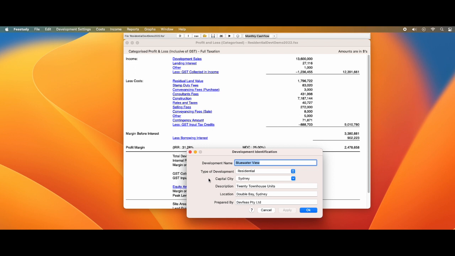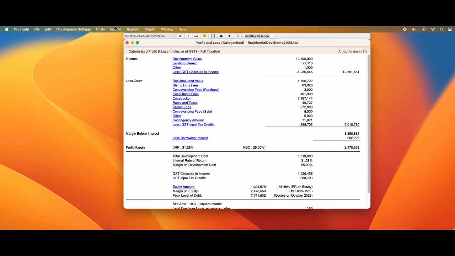Once the capital city has been selected here, the application loads its database of stamp duty, rates, and taxes scales for that particular city for the open file. These scales can be edited or replaced by an application update should they be superseded. We can also enter a description and a location for the development and the name of the person or business that prepared the file. The next data entry window is the Development Dates window.